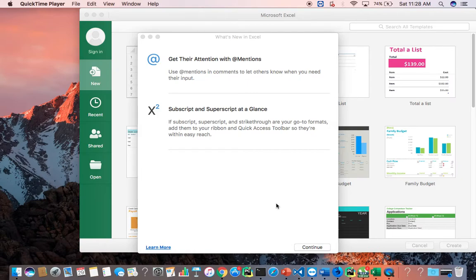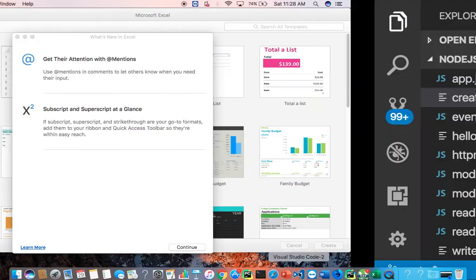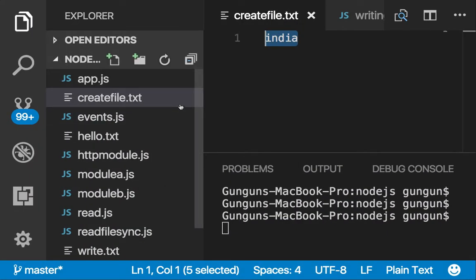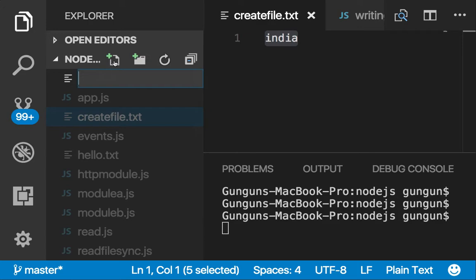Hello everyone, welcome to our tutorial again. In this tutorial I'm going to cover the file system module's rename and copy methods. Okay, so let's start with renaming a file. Let's create a file rename.js.